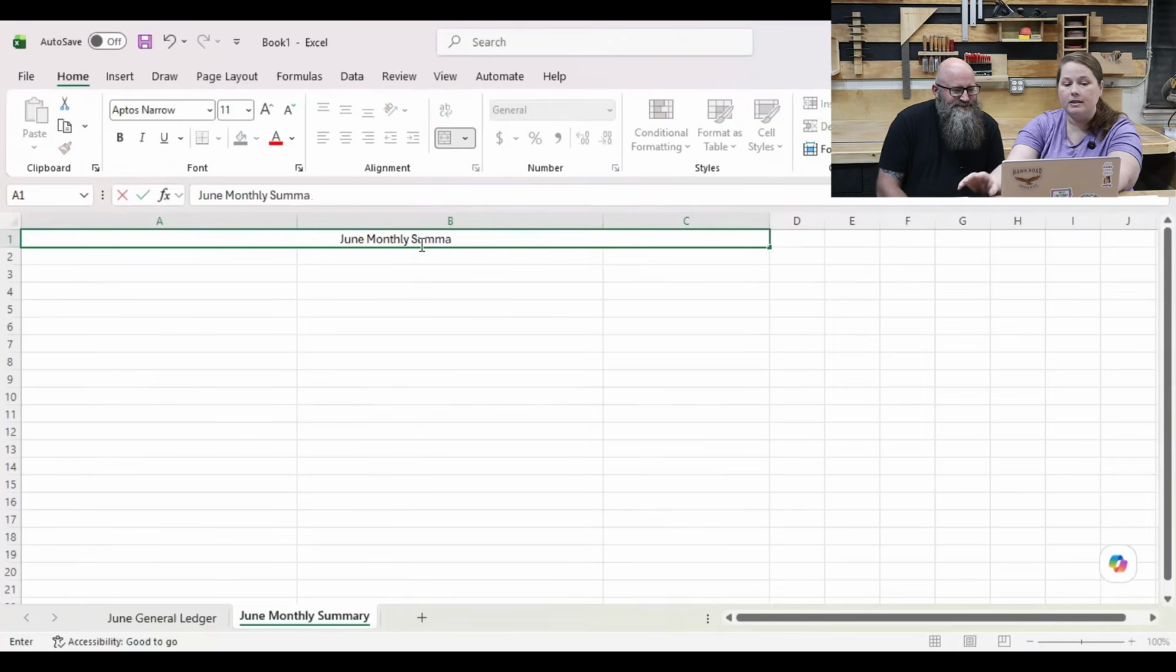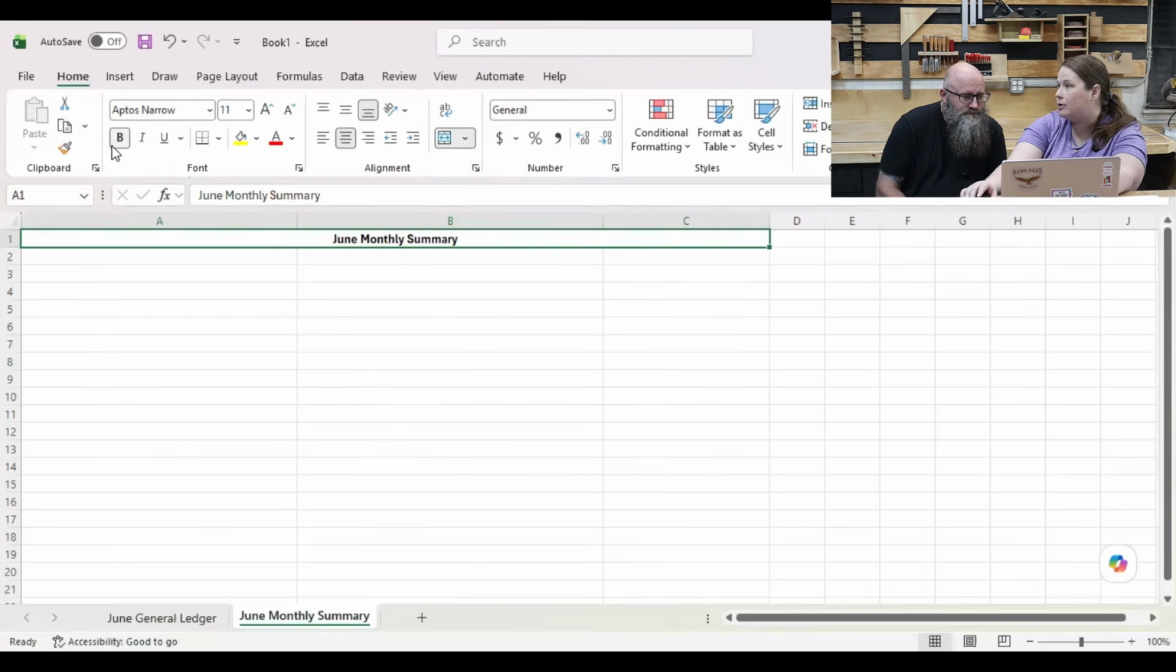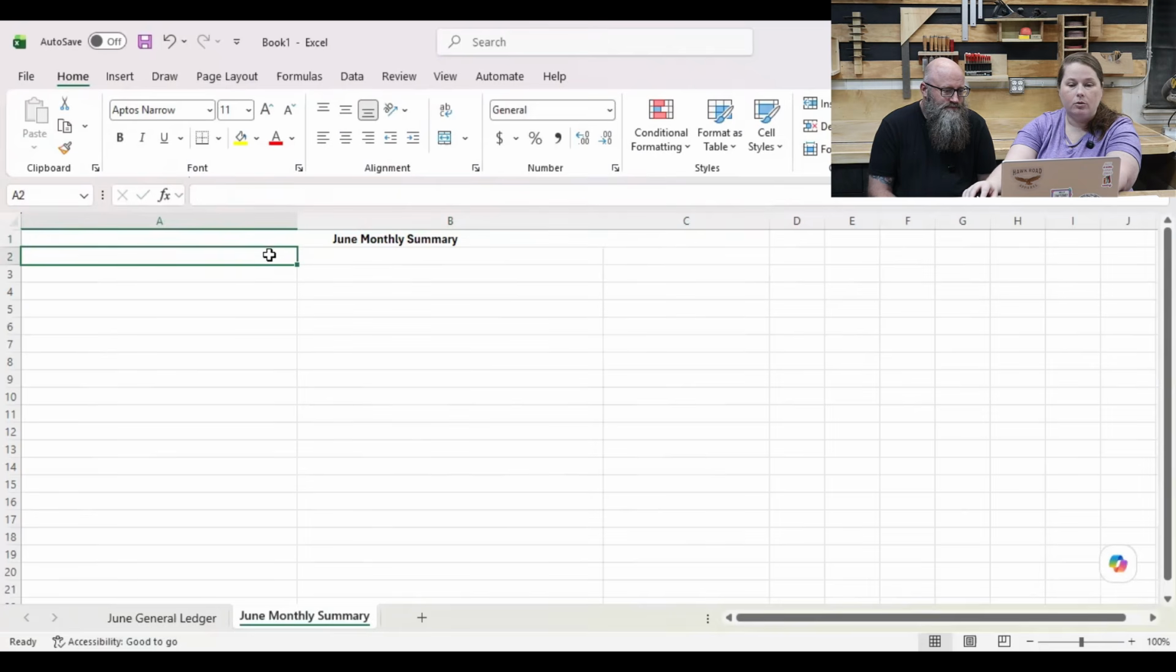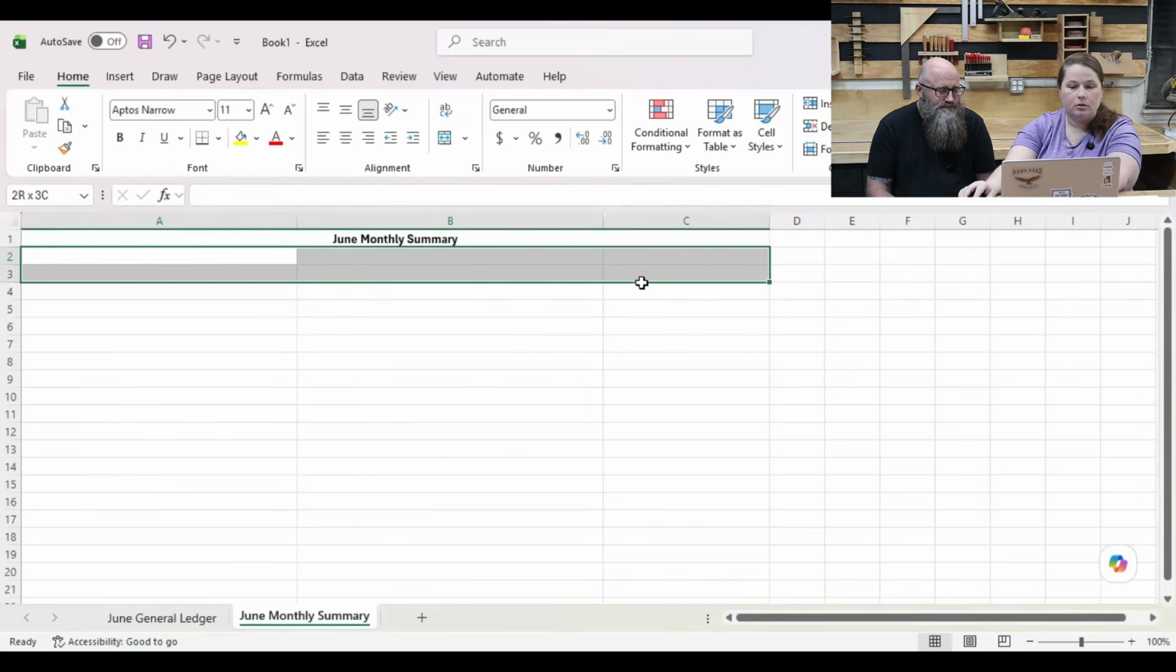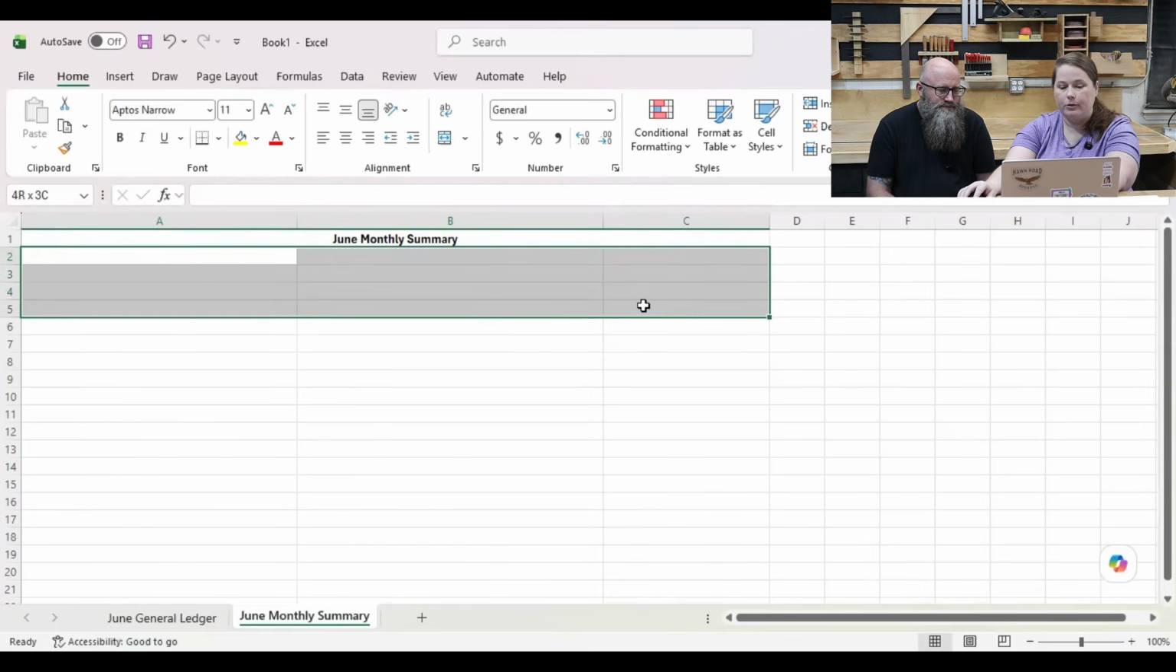I like to give a label on these pages because these are the pages that I print out and take with me to the CPA. Yeah. And so I want to know when I print it that this one was June, this one was July, this one was August. Okay, now I'm going to take the first 4 rows and the 3 cells we're using, and I'm going to use our little paint bucket icon here.